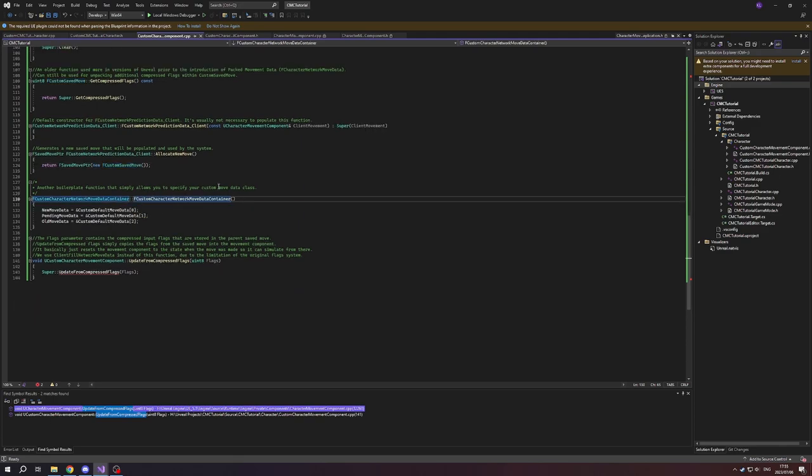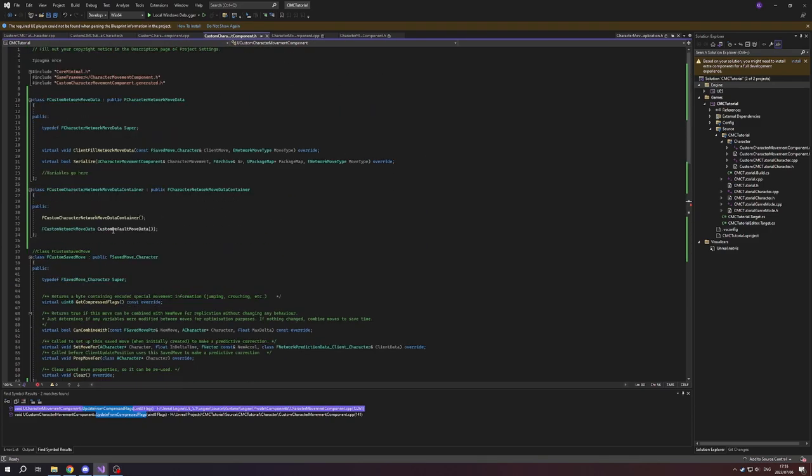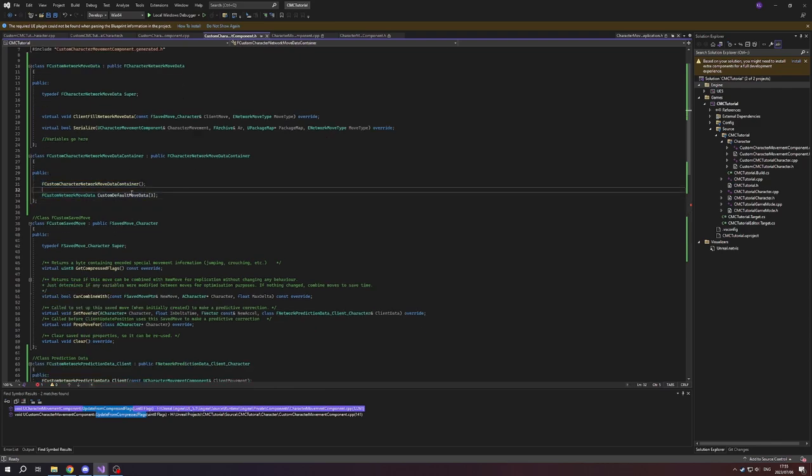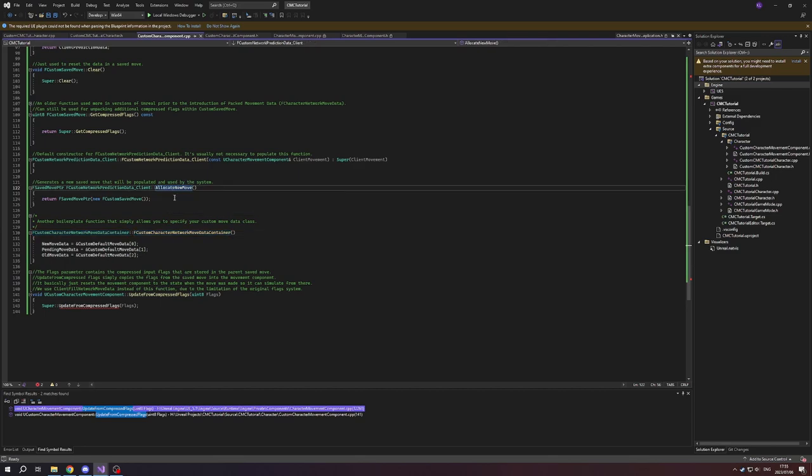Once again, more boilerplate. That part about the three parameters, you can see them over here: the new move data, the pending move data, and the old move data, which we talked about over here. And like I said, in a sense, this is a mirror of allocate new move, almost, because it's just telling that, hey, here's the new data you're going to be using instead of the parent data. Here's your custom data, our custom move data, as said earlier.